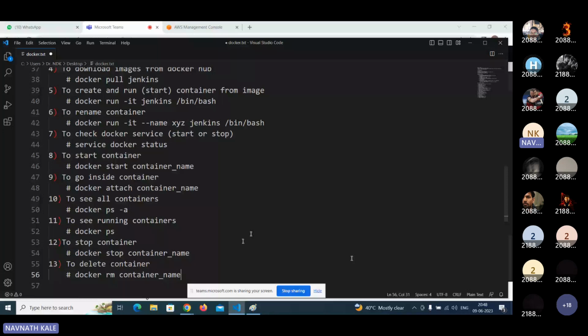This is how Docker works. I'll show you on an Amazon Linux machine. Already I have created an account on AWS. You already know how to create a Linux server on an AWS account. Then I'll show you how to install Docker on the Linux server, and then we'll see all these commands.